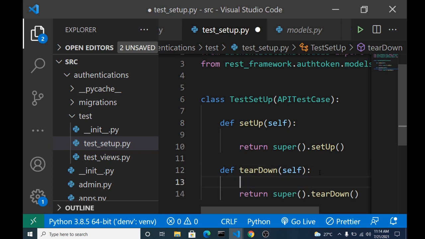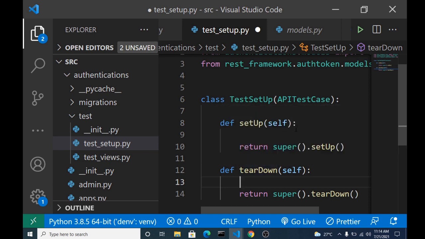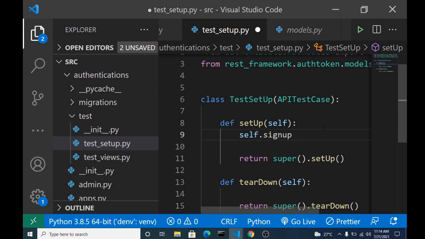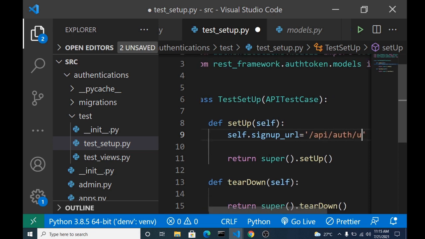Alright, so we can just define this method and leave it like this. And in test if a new user can sign up, the URL can just be the path to our URL, which is going to be /api/auth/users.